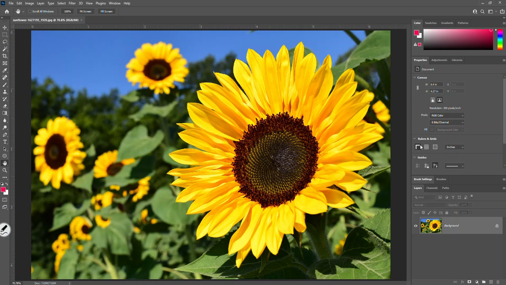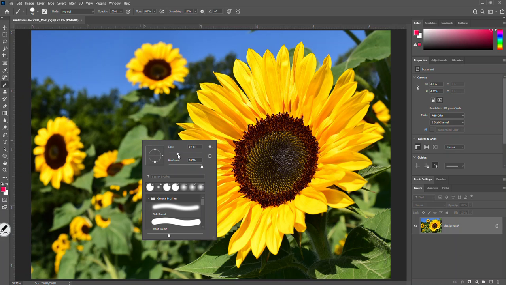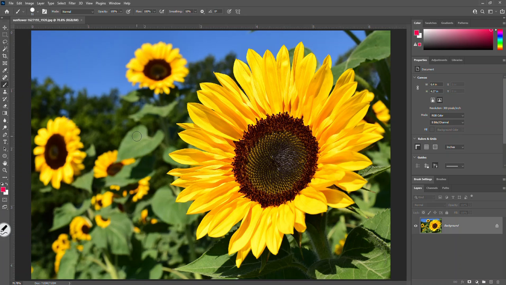Now, a little bit of time-saving tips, if you will. Watching my screen, let's say, for example, I want to color this leaf right here. I want to get precise with it. First of all, I'm going to select the tool I want to use. I'm going to use the brush tool. I'll right click and make this a little bit smaller so I can work with it better. Perfect. Now I'm going to press and hold the Z key. What tool do I have right now?